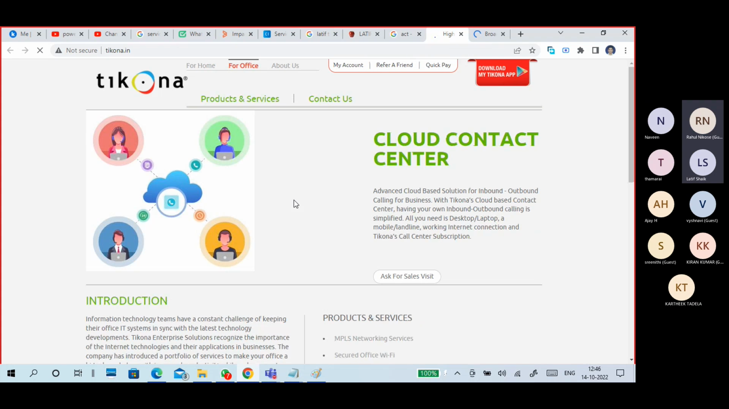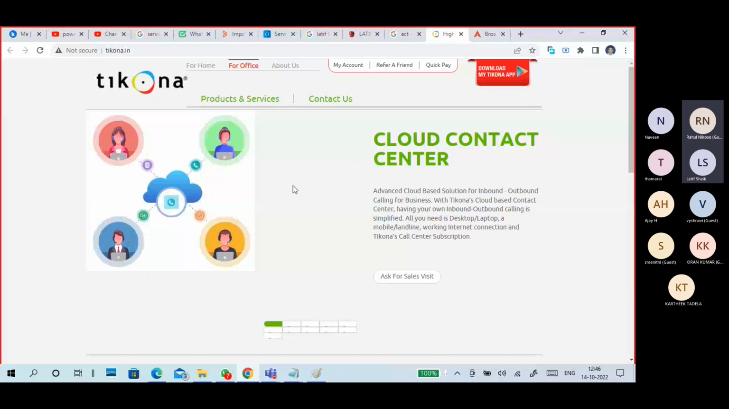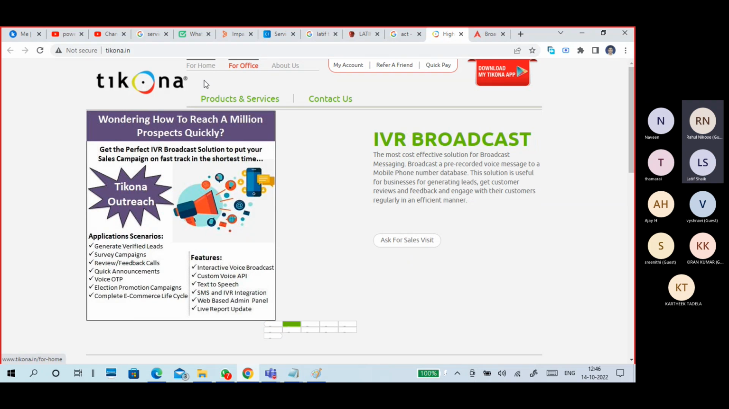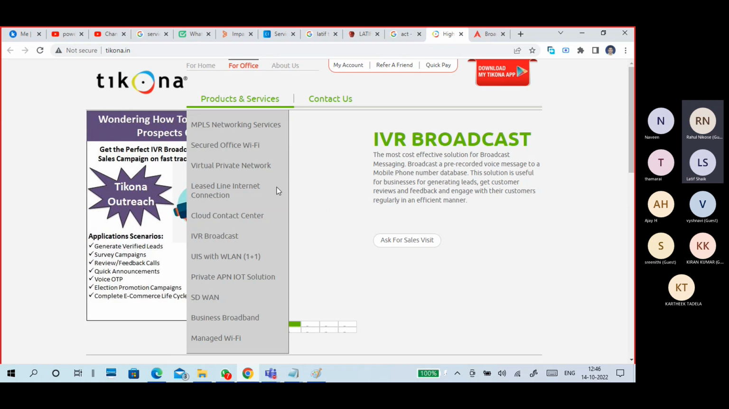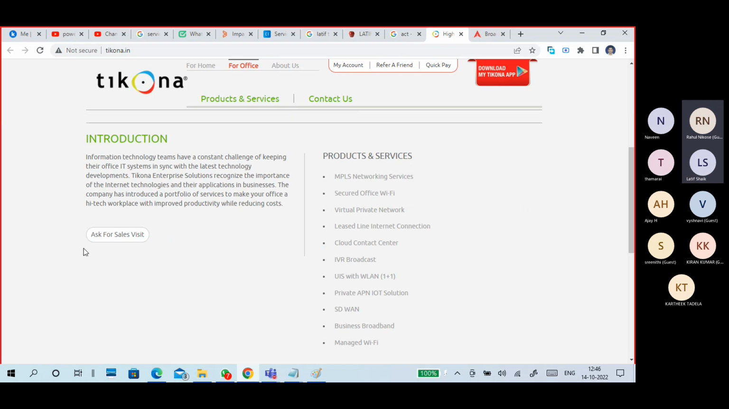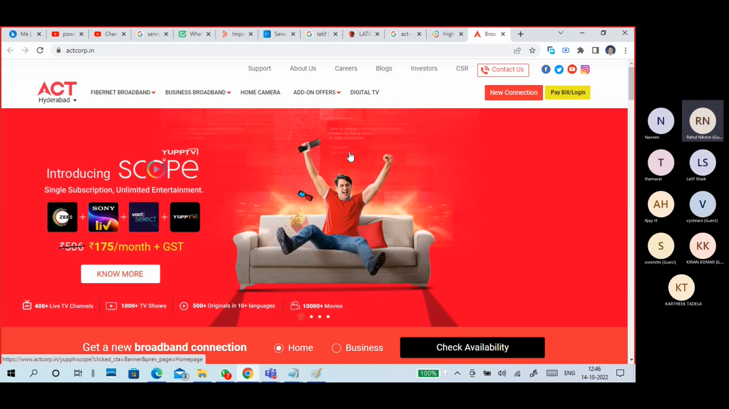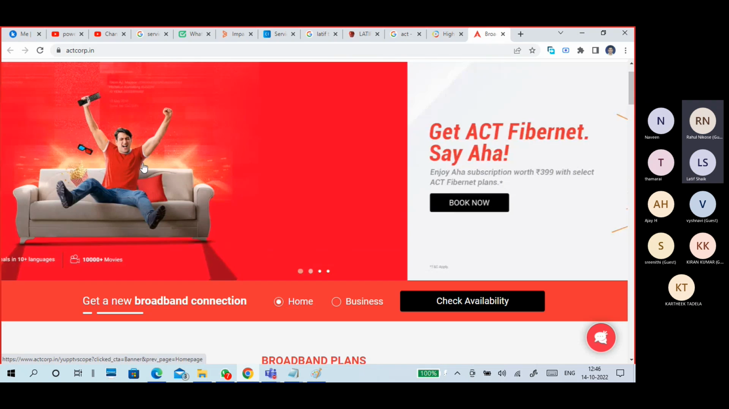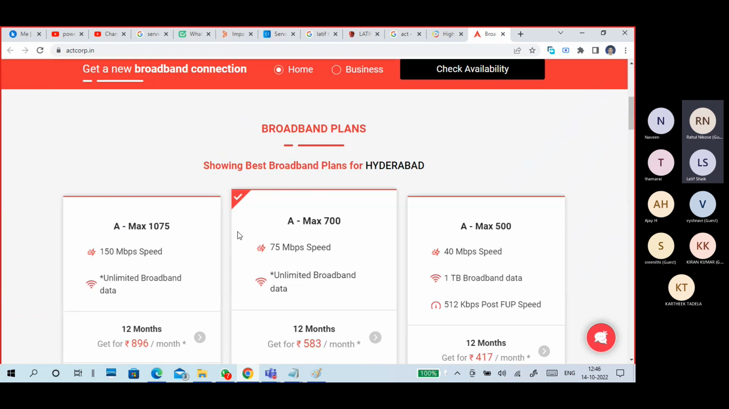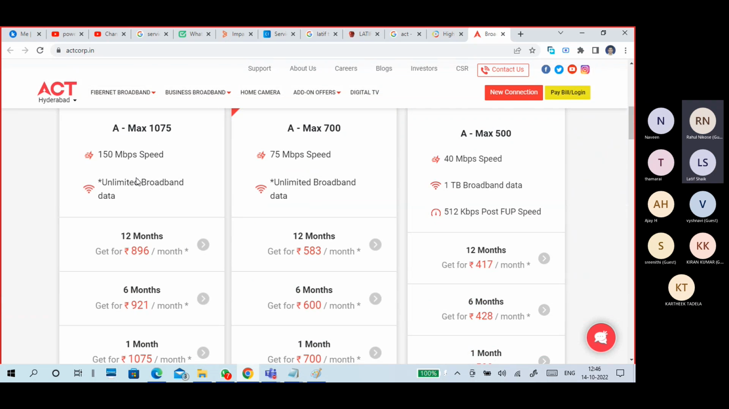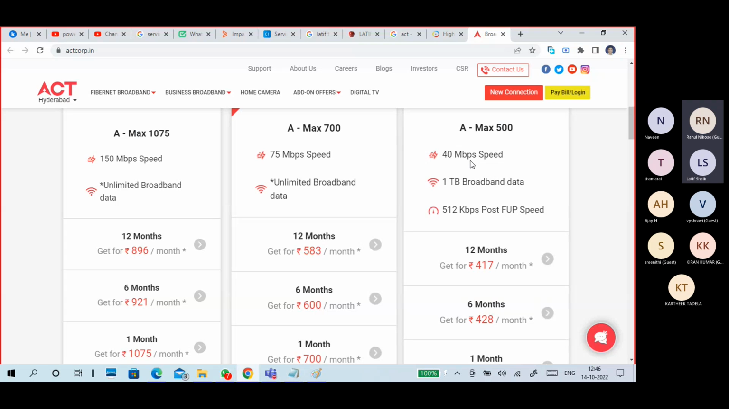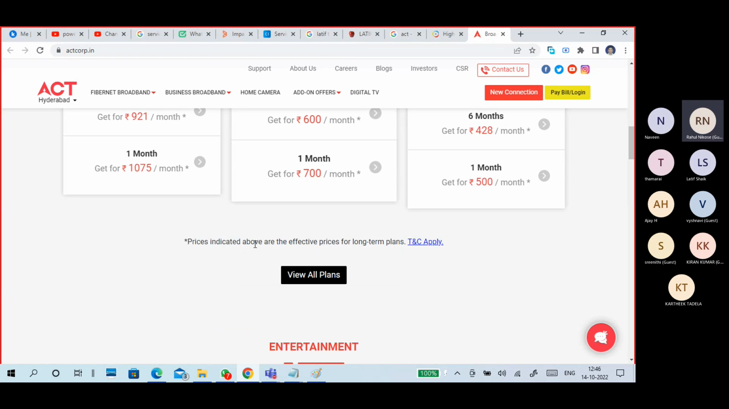Normal user broadband connections are like what I get for home internet. So that is for home internet. We get broadband connections for home, with different plans: 100 Mbps, 50 Mbps, up to 40 Mbps kind of plans are there.